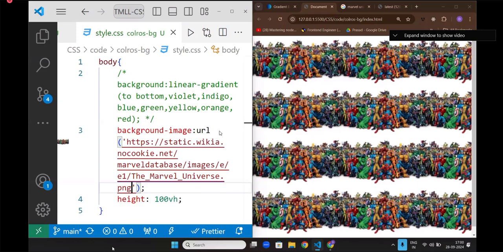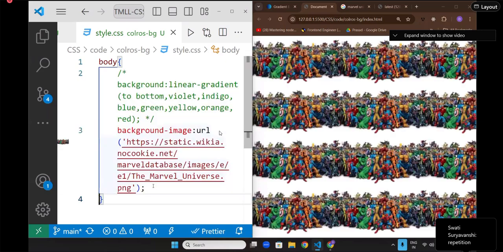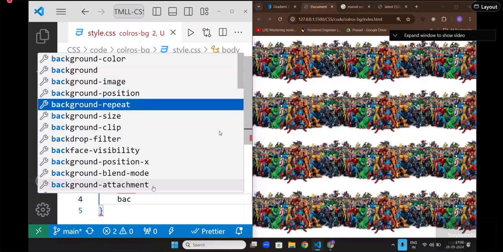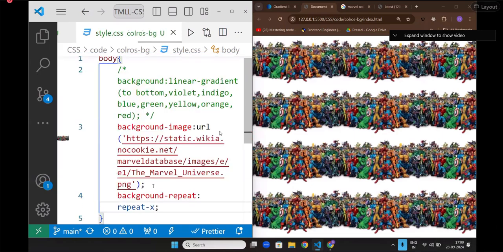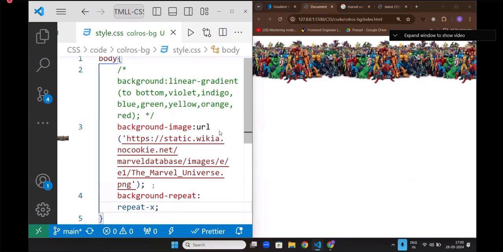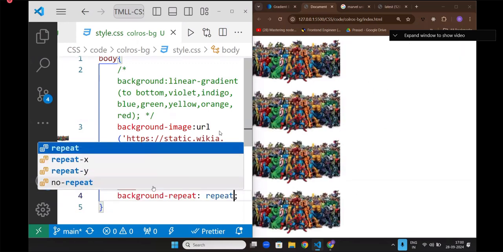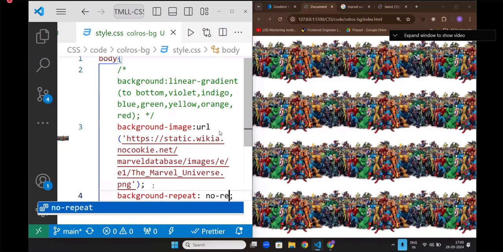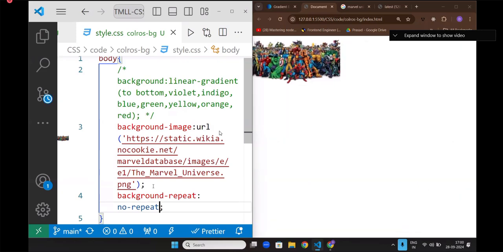Now, when the image is repeating, the first thing to do is write here background-repeat. Do you want it to repeat only on the x-axis? Write repeat-x. Only on the y-axis? Write repeat-y. But I don't want any repetition, so write here no-repeat. No repeat. But now what is the problem?